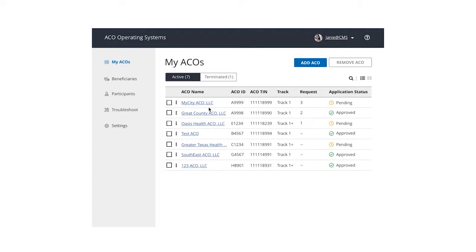She could use this toggle button here to view ACOs with different status. She could also search for an ACO if the list goes too long to browse through. Jenny can remove individual ACO from the ellipsis icon or perform bulk remove by first selecting the checkboxes and then clicking on Remove ACO at the top.